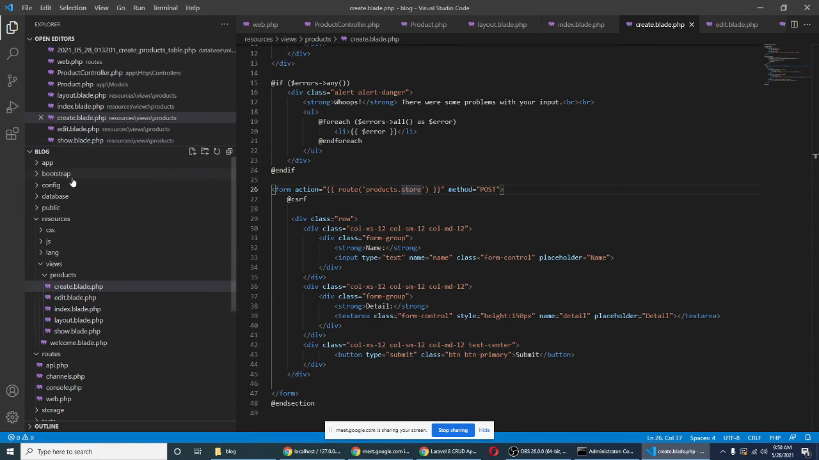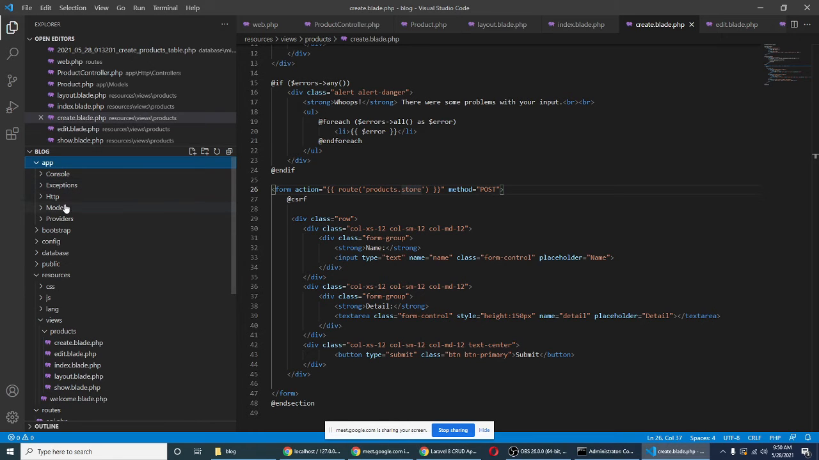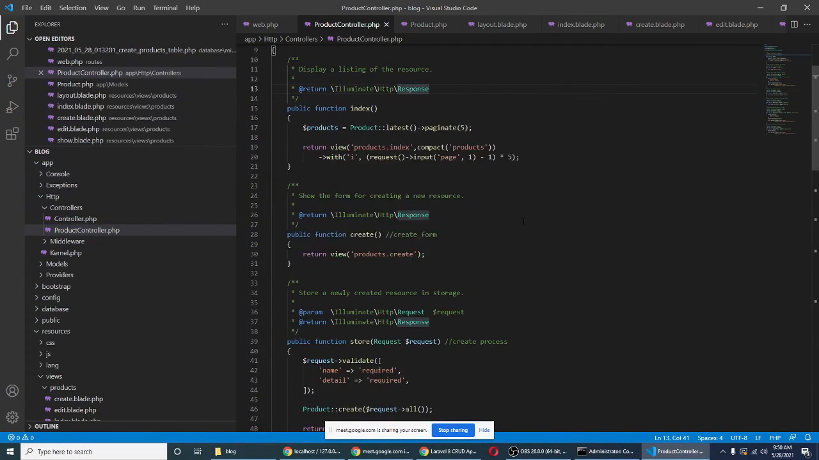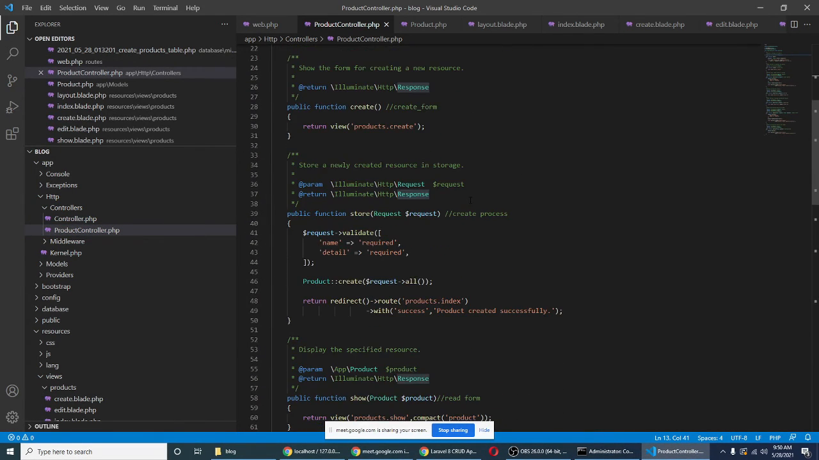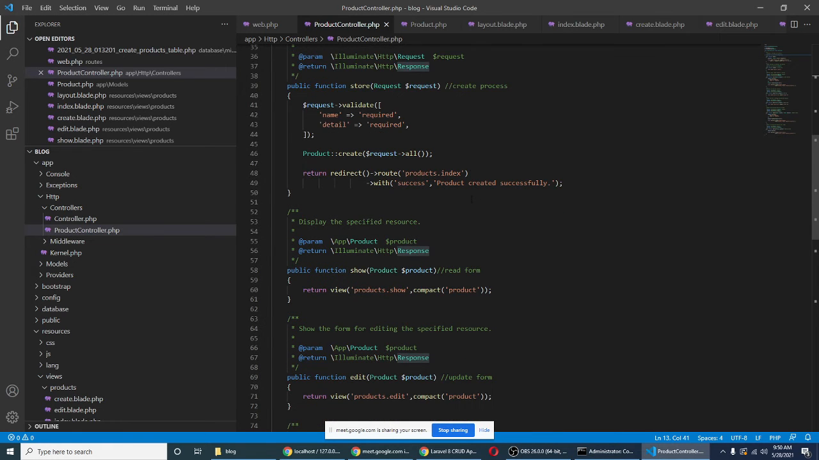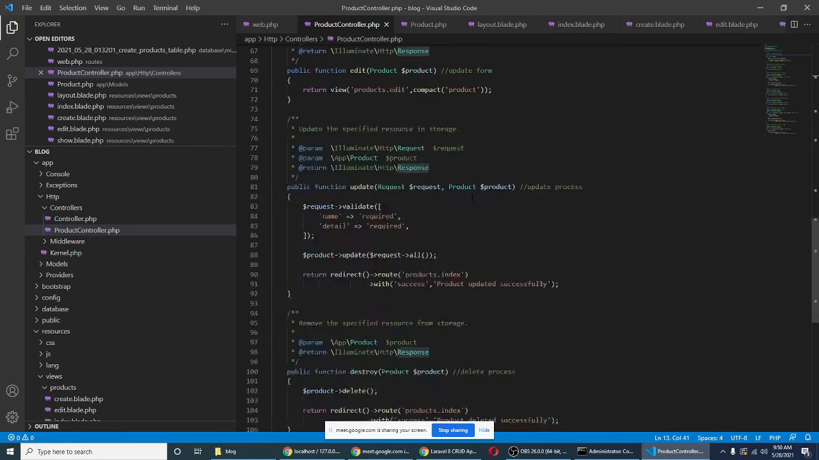In our controller, let's take a look at our controllers. We will change this to see the frame. Now the frame would be store, 4, 2, 3, and 6, 1, sorry.